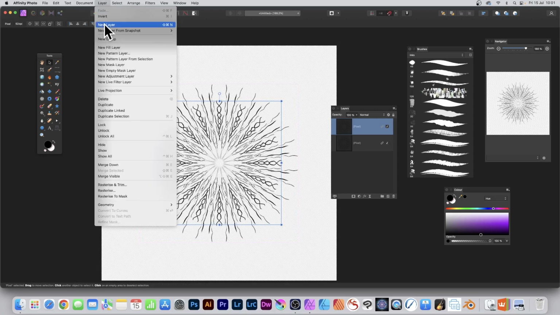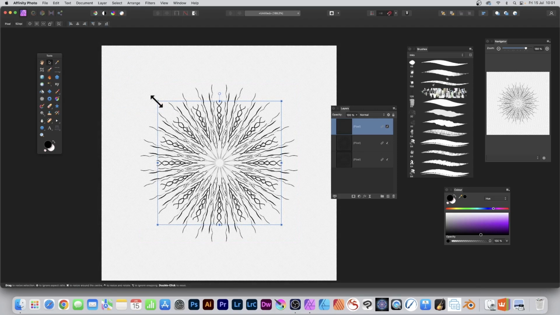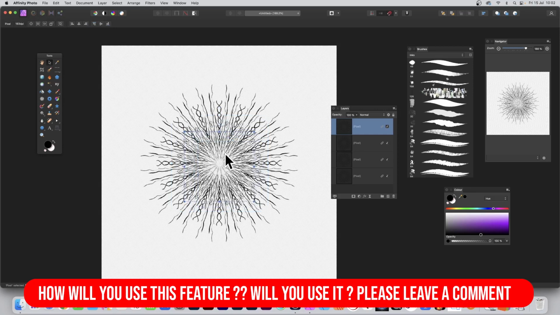And again, layer and duplicate linked. And repeat that. Resize it a bit. You could rotate it as well. Perfectly reasonable. You could rotate them. Maybe create 10 or 15. Rotate each of them just slightly. Layer and duplicate linked. And they have to be duplicate linked. You see this little link. And again, resize. Again, position it in the center.